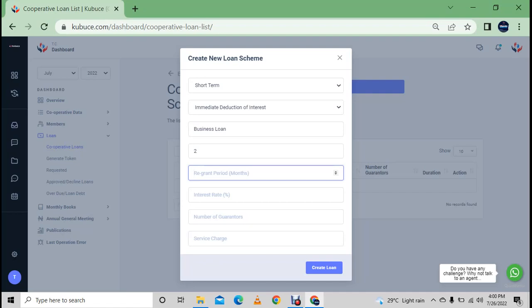So the regrant period is the time in months. How many months do you want a loan to span before regranting? Some people regrant before the due date of the loan. Some regrant on the due date or after the due date of the loan. But the system actually regrants the loan automatically when that loan is due for a regrant. The loan is regranted automatically by the Kubuce bot.